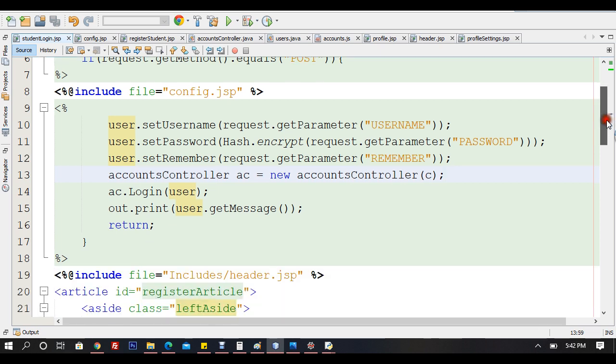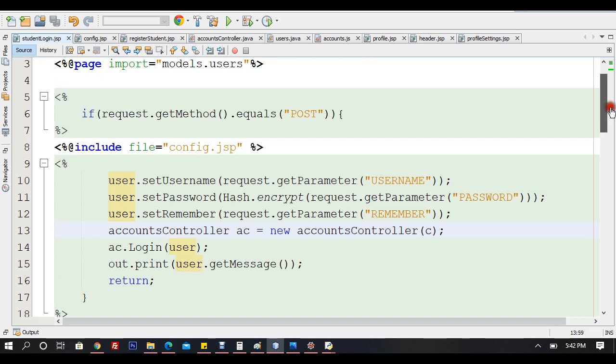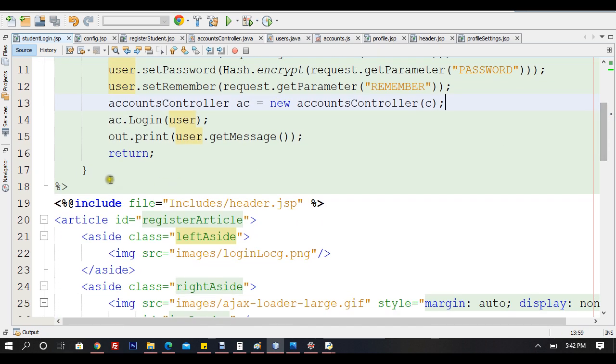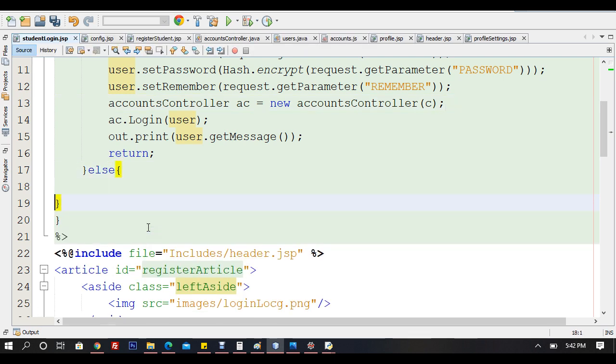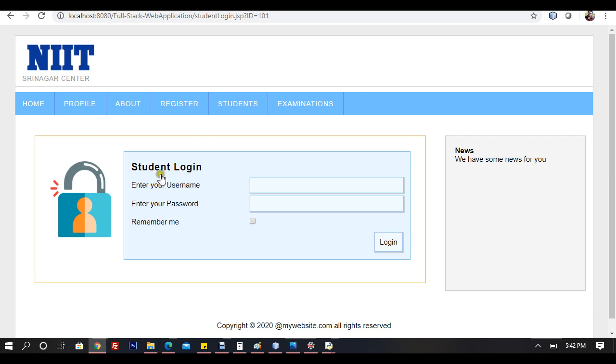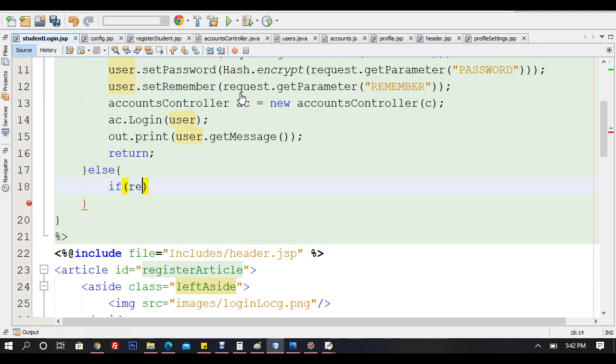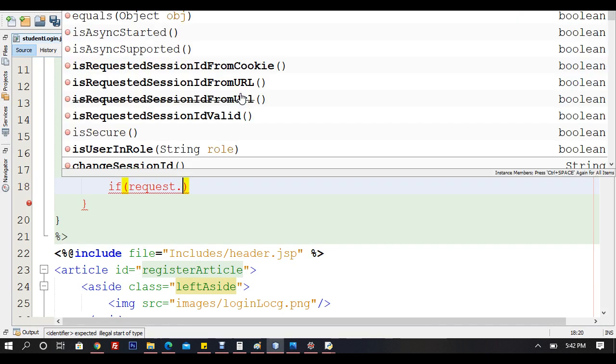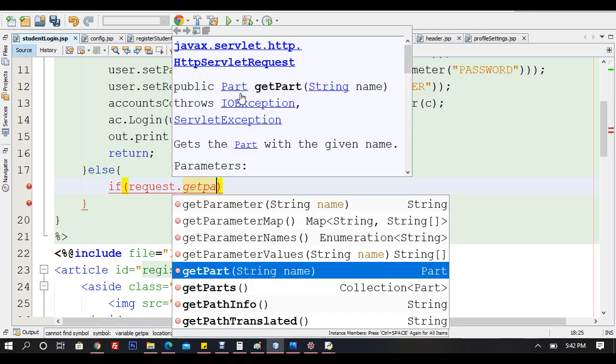Right. Alright then. If it is post and this is happening, you're returning it back, and if it is not, so I'll say else. Right, so I will use it here. So I'll say else if ID, right. So I'll say request dot get parameter.